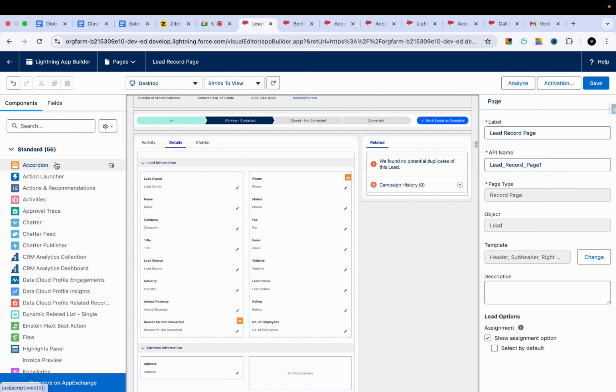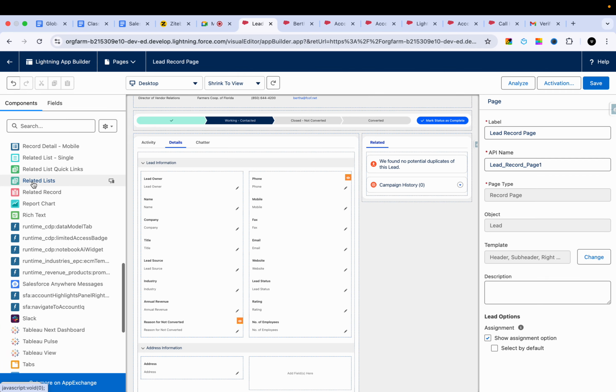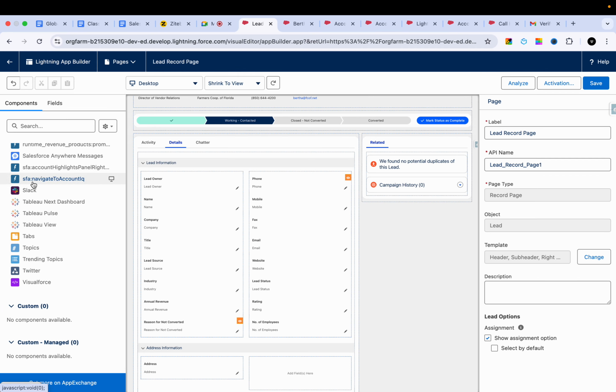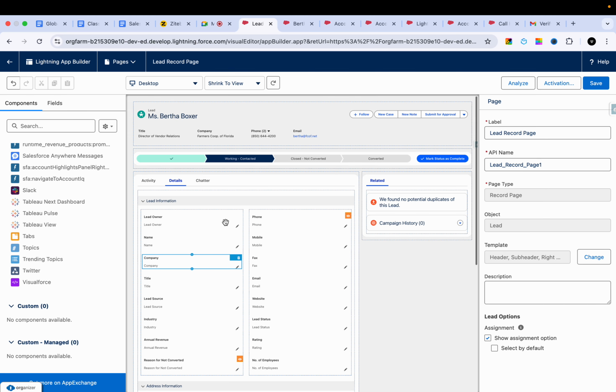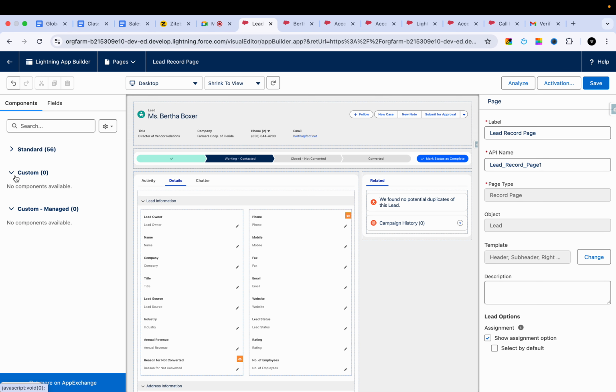What else? Here you will see the different components. For example, when you create a Lightning record page, those Lightning web components can also be placed here. These are the standard components, and you will see the Lightning components here, and the Visualforce pages also. Aura components and other custom components you can see here.